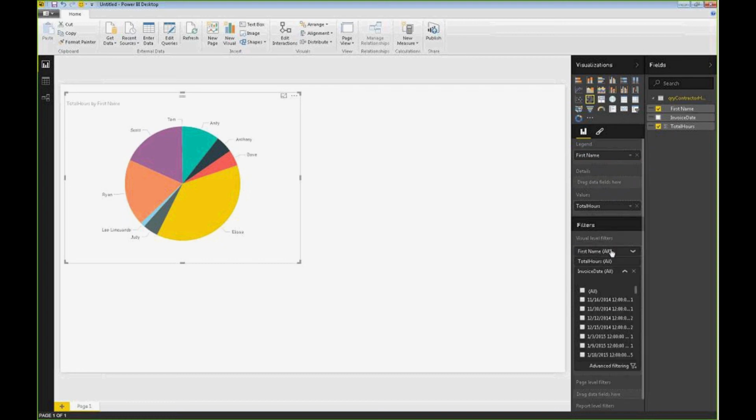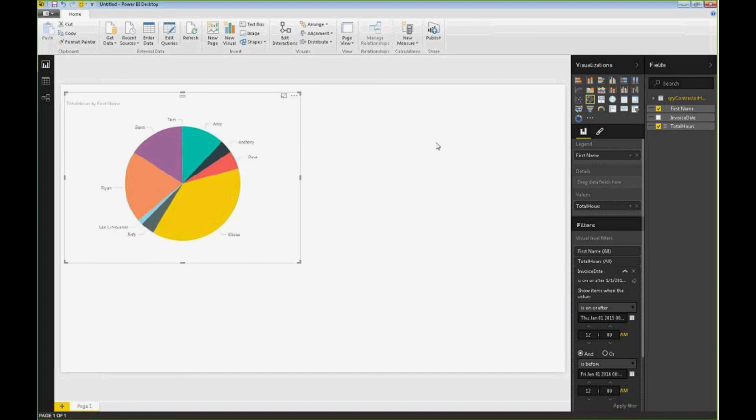So I'm going to add in a filter, and in this filter, I'm going to click on Advanced, and I can say is on or after 1/1/15, and is before 1/1/16. And now I'm going to apply that filter. That automatically updates our data set, so we can see exactly where we are.